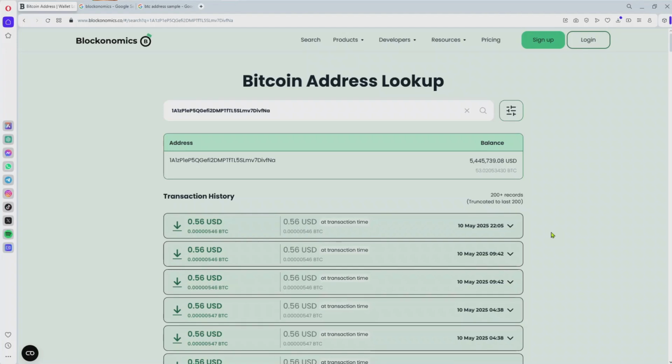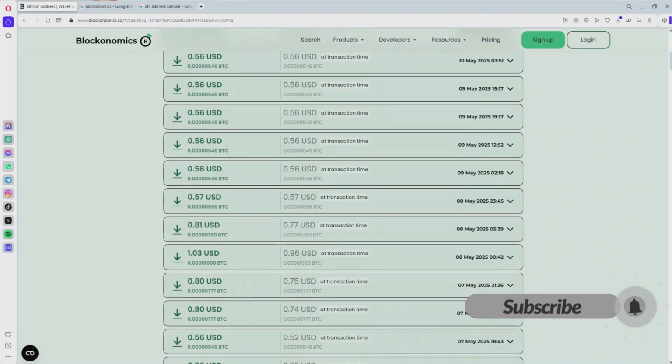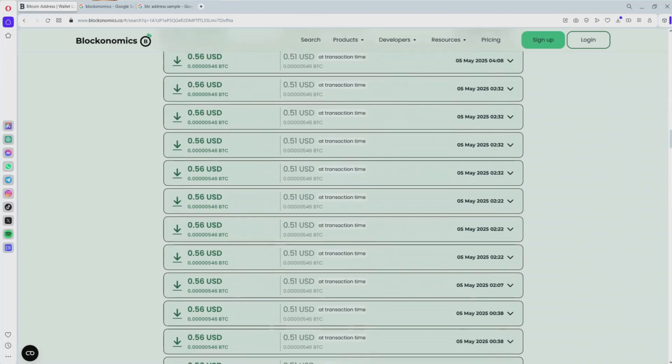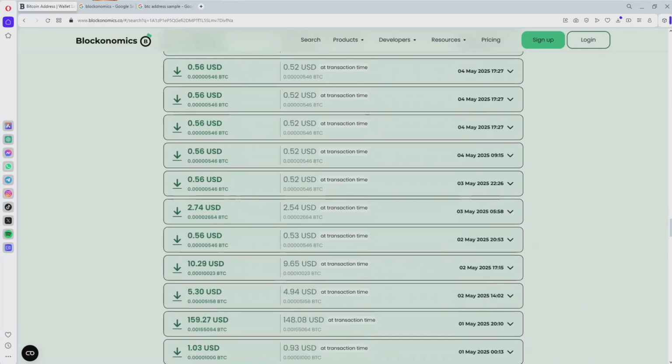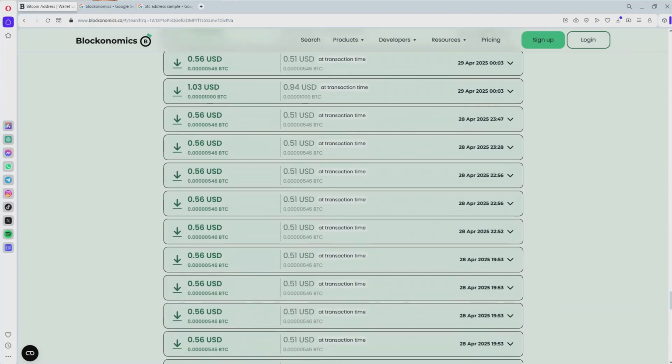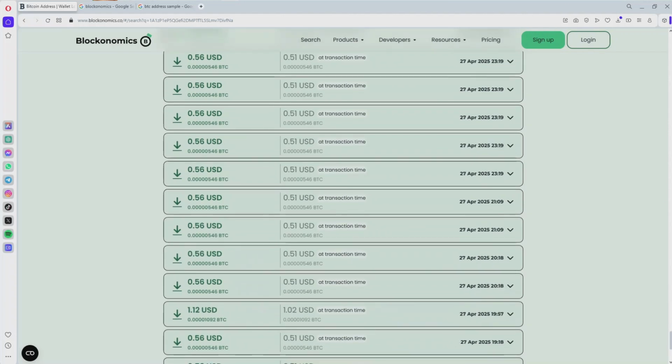In this video, I'll be showing you guys how you can find the transaction history of any Bitcoin address you found online. So you can see this is a sample, and you can see this is the last 200 transactions of this crypto wallet. I'm going to show you guys how to do this. It's very much simple and easy.